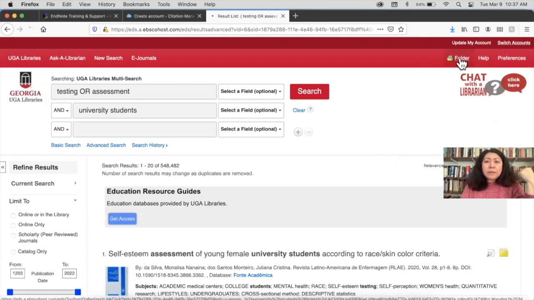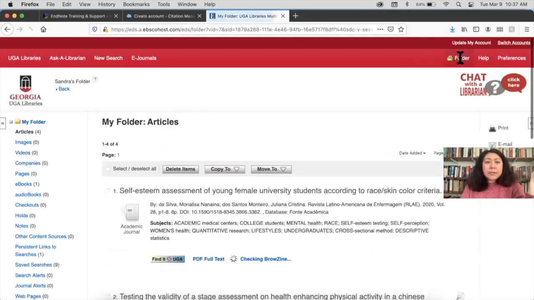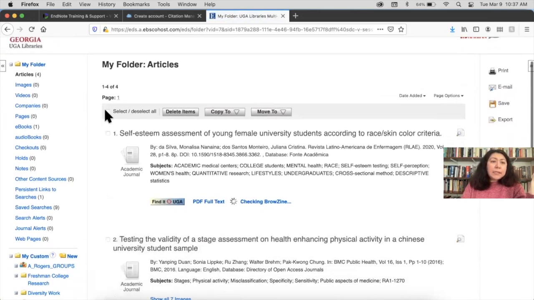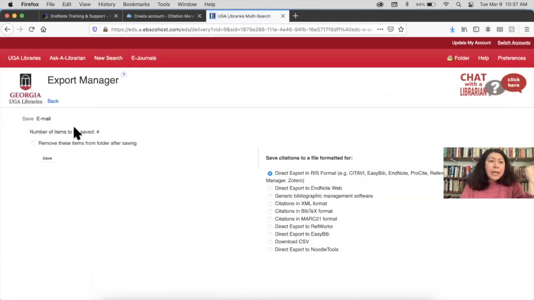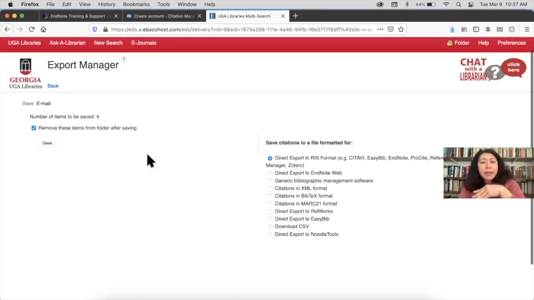So I can go up to my folder and I can send several to EndNote at one time. So I can select my items, I can export them. And it will say save, and it'll say remove these items from folder after saving. So if you're going to search, send a few items, search, send some more, then yes, you probably want to remove them. If you want to save things to a folder and keep them there, then you don't want to check that.